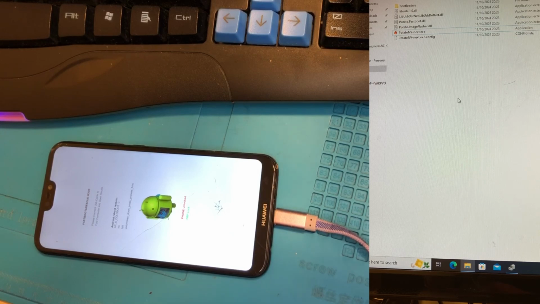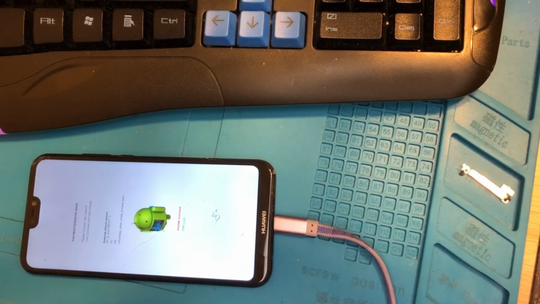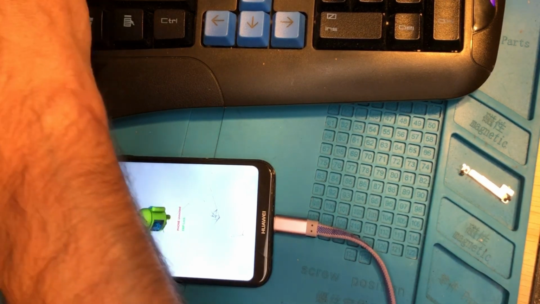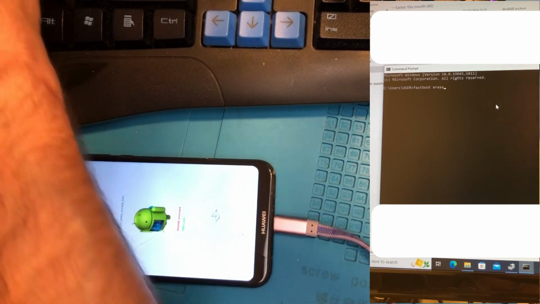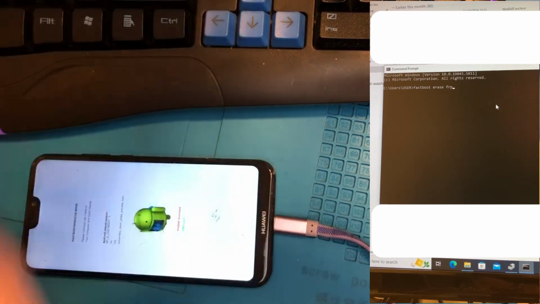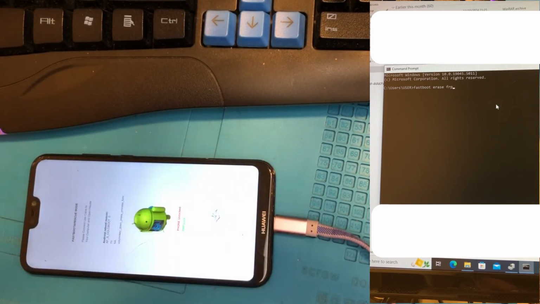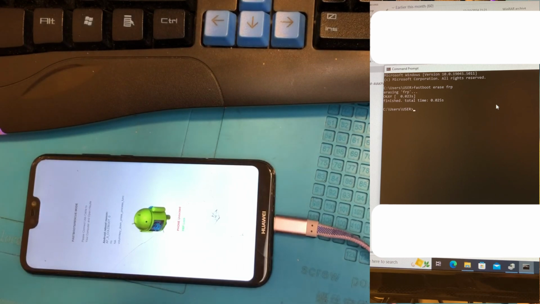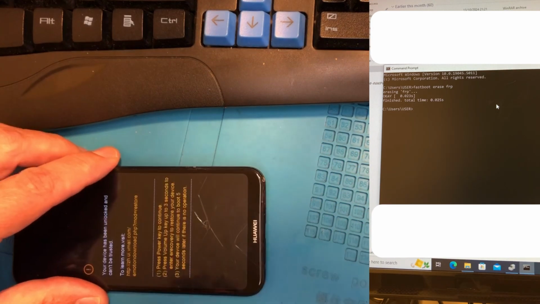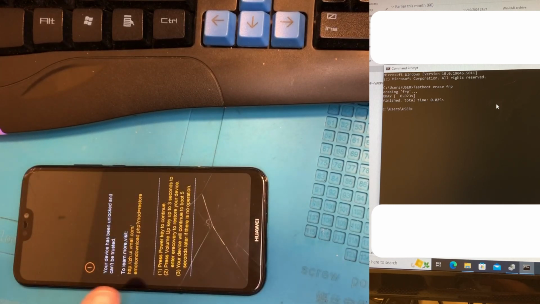So how do we do that? Okay. I'm gonna try this now. So this is fastboot erase FRP. Now, it's in fastboot mode now, which is good. Let's hit that and see what that does. Said it's erased it. Okay, this comes up once you've unlocked the bootloader. You get this message.